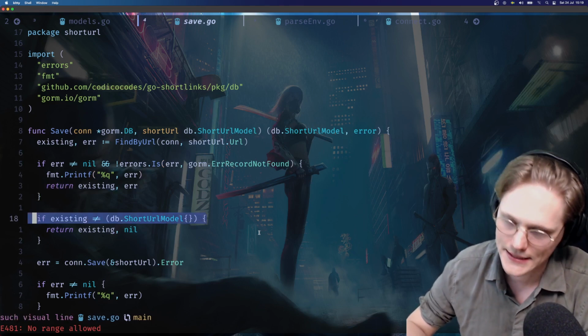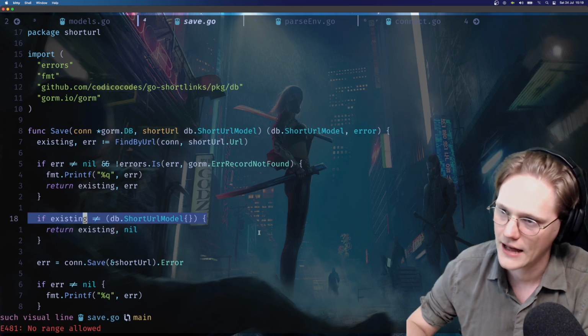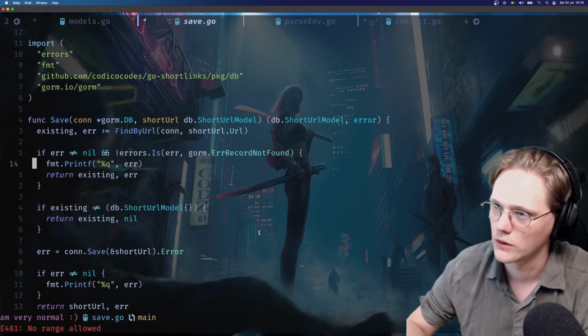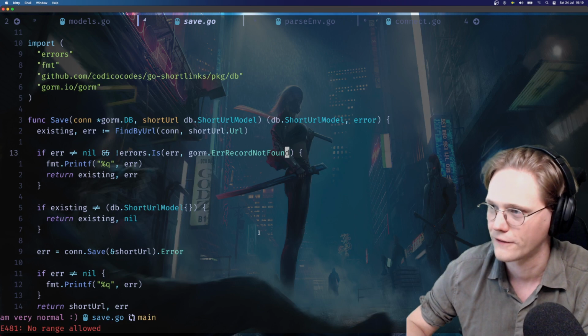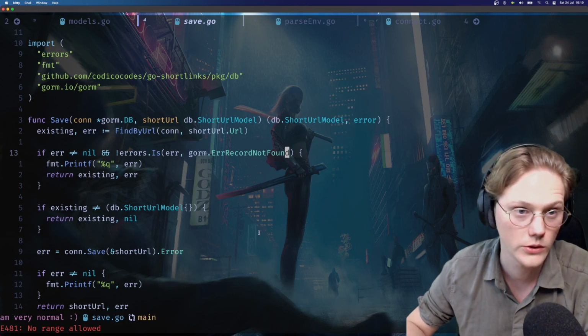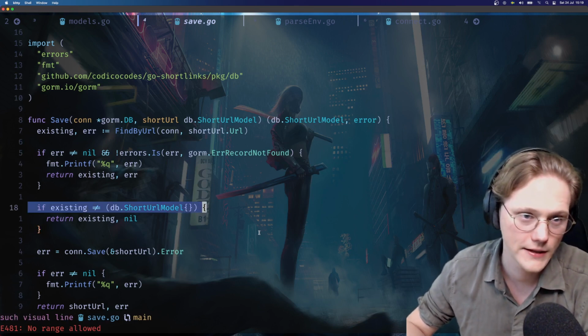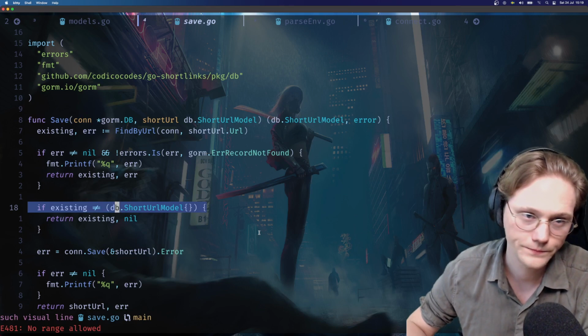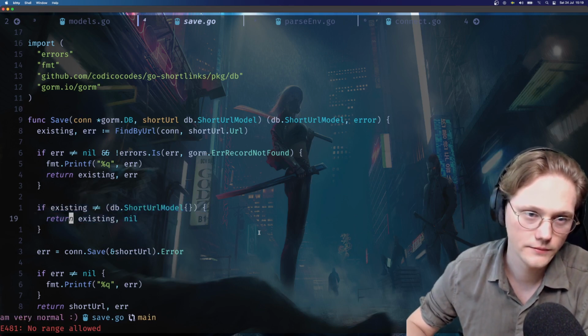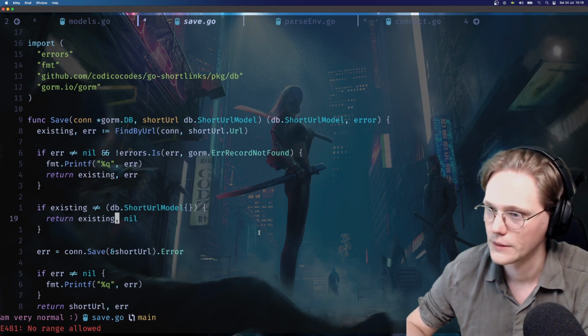Here we're handling the existing case. If we already have an existing one, then we return it, because it's pretty normal that we're going to get record not found. We want to get record not found when we're creating something. So if we already have an existing one, then we return it. Pretty simple, I think.